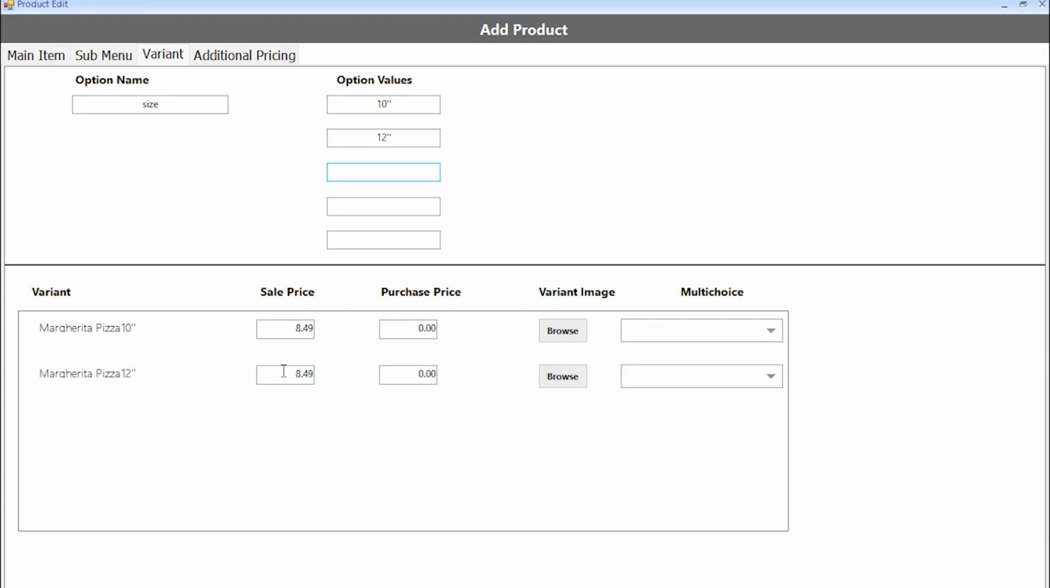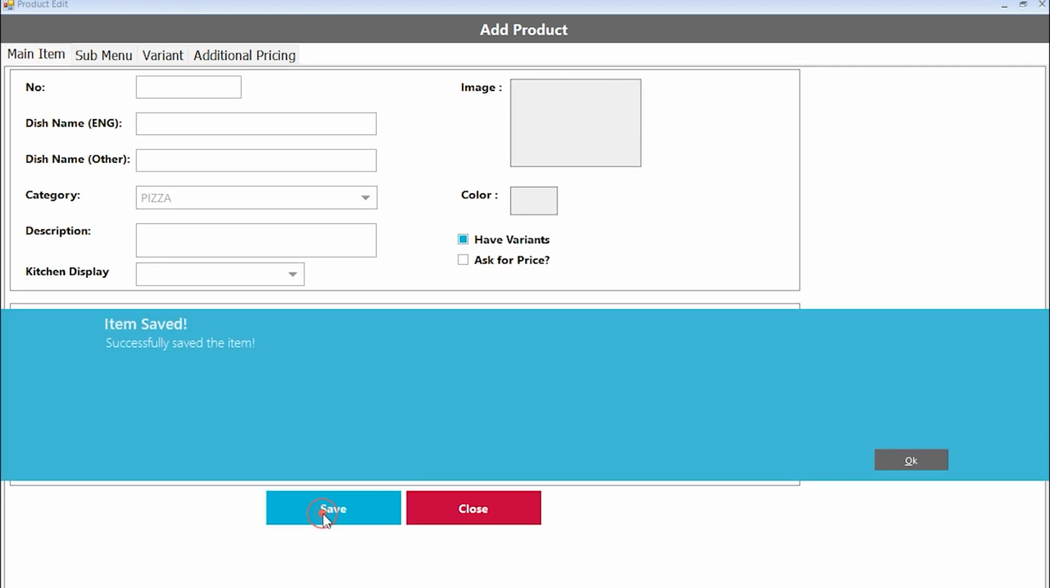Once these are entered, you can adjust the individual prices and even assign unique images for each size in the bottom section. Double-check that all your prices and variants are correct. Then click the Save button.